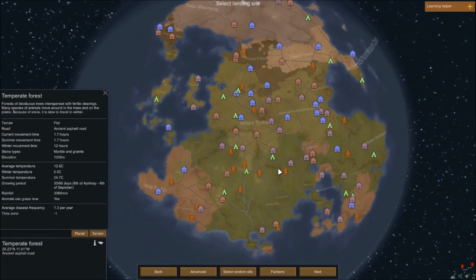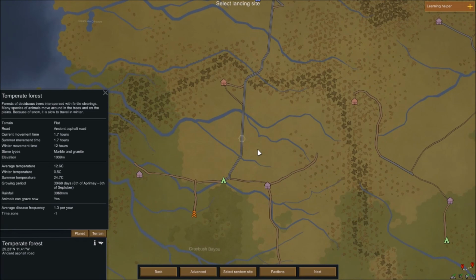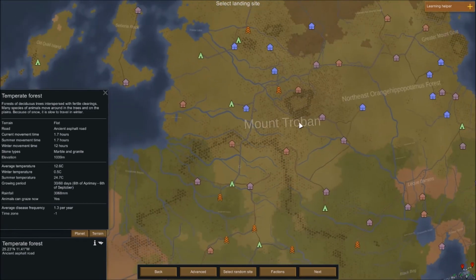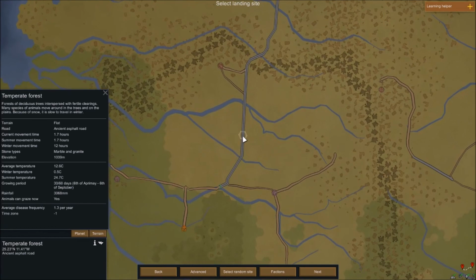Now, you've got to also think about later when you're landing, who are you going to be trading with? Who are you going to be raiding? Are you going to want to really range out? Are you going to want to build other settlements and take care of multiple settlements at once? All of this is up to you.